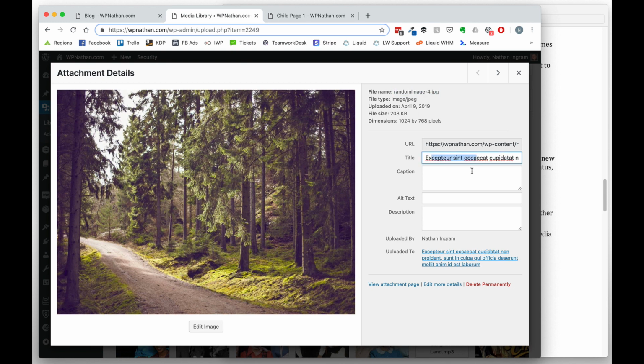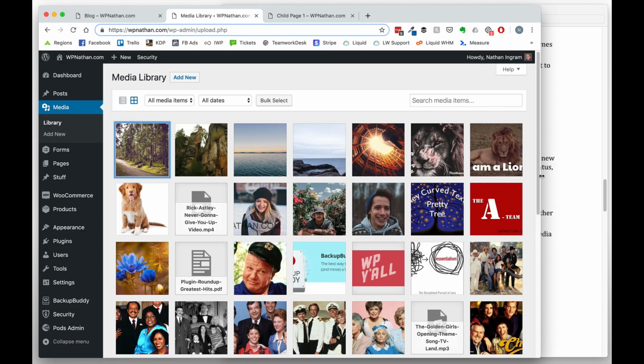You have to go in and address the title. But it does give it a title. It does not give it alt text. So if you want to keep the image, you need to do some sprucing up. But yeah, this pulls them right in just randomly from Unsplash.